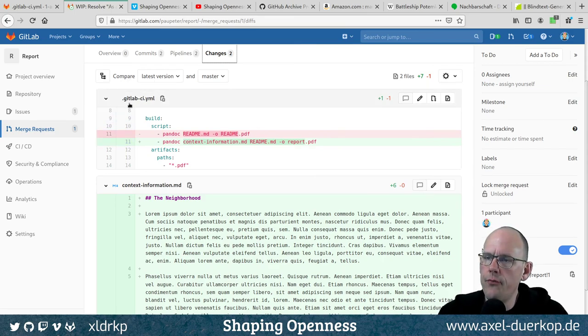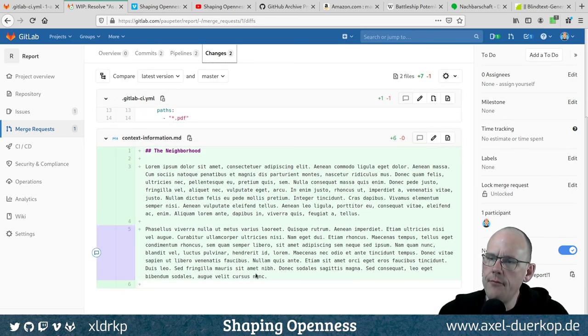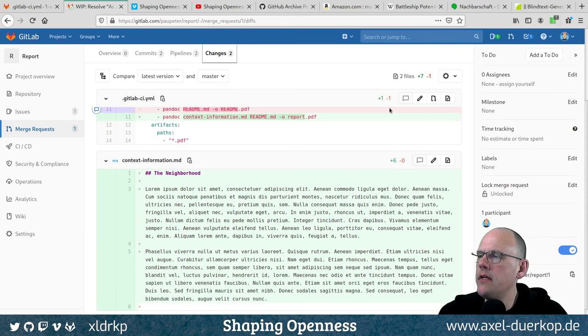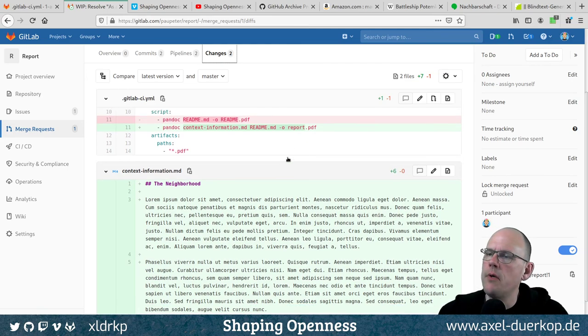This is true for the first file, the GitLab CI YAML file. And then the second file is completely green because it's new. It wasn't there before, so there's no red. You can see here the numbers, one addition and one deletion, 6 and 0. This is what you can do here.